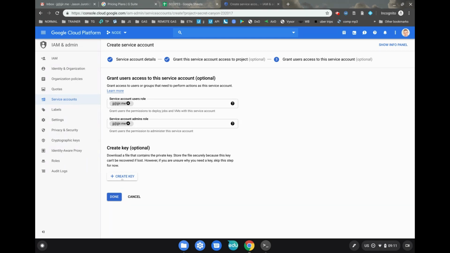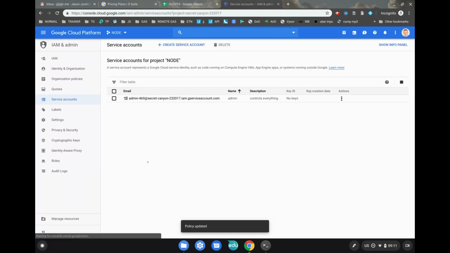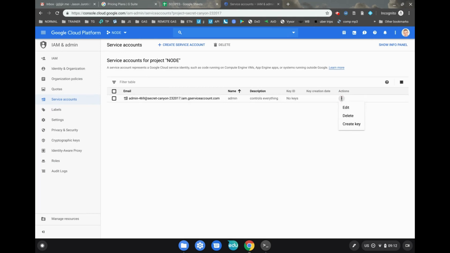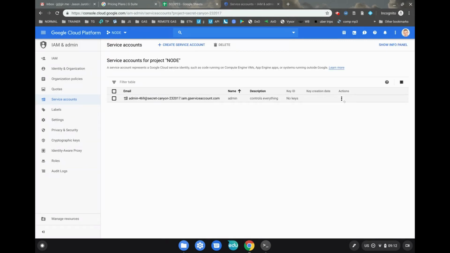Here it has a create key, but we'll do that later on, so we're just going to click on done. Once that's done, we have our wonderful service account here. Next to the actions we have three dots, and then we have edit, delete, and create key. If we click on edit here, you're going to have your name, but we also have a unique ID. This comes out here, and we're going to need it for the next step. You can create the key here as well. The key we will need, but we don't need it right now.